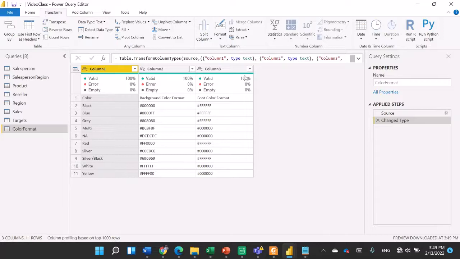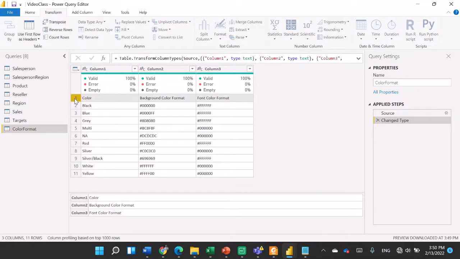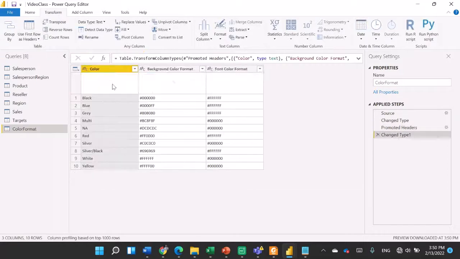So you notice that the first row contains the column names. So here I have color, background color format, I have font color format, and my column has just column 1, column 2, column 3, which means that something is wrong here. I need to promote my first row to be the header, right? So I can just come here and say use first row as header. Look at it now. I have my color here, background color format, font color formats. So in the status bar, let's check. We have 3 columns and 10 rows.